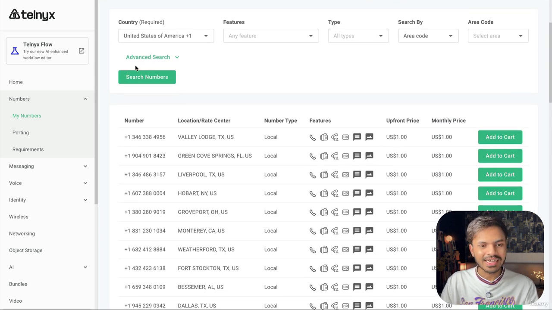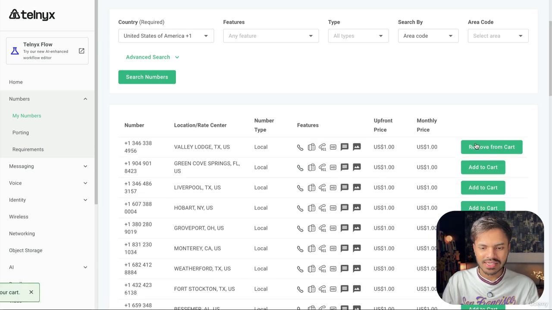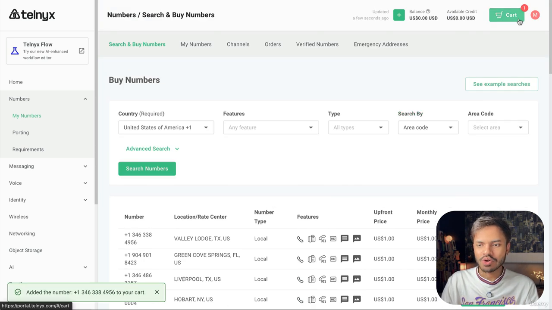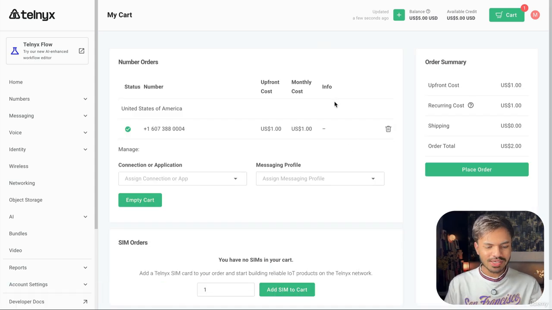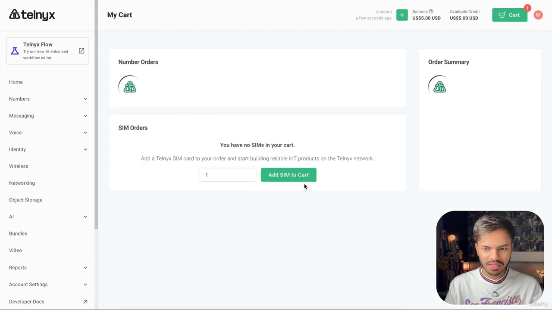Even in Telenex, the phone numbers are much cheaper. In retail AI, it is around $1.15. Now let us add to cart. So I will put in my card details and I will see you on the other side. Awesome. So after verifying my face and my passport, I was able to add this amount. So I will place an order.